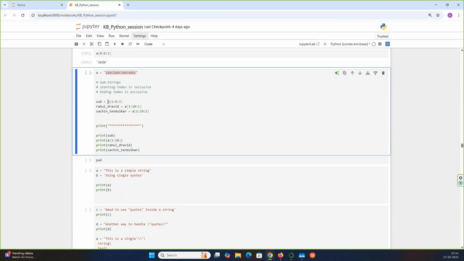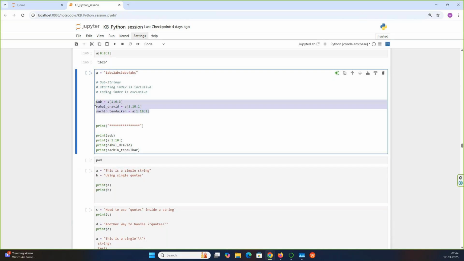Can you tell me what is the answer for all these three? I'm writing sub is equal to A. My A is this one: 1ABC, 2ABC, 3ABC, 4ABC. A is 1 to 6, 3 steps at a time. I have intentionally written Rahul Dravid as a variable name: A 1 to 10, 1 step at a time. Sachin Tendulkar: A 1 to 10, 2 steps at a time. Can you tell me the answer for all three, sub, Rahul Dravid and Sachin? It's okay, all of you can try. Just tell me for sub. Sub means 1 to 6, 3 steps at a time.